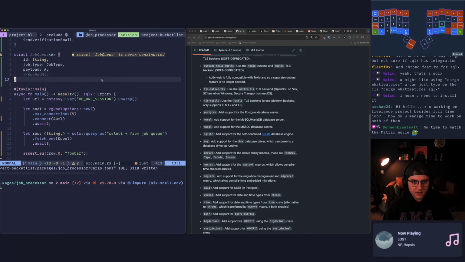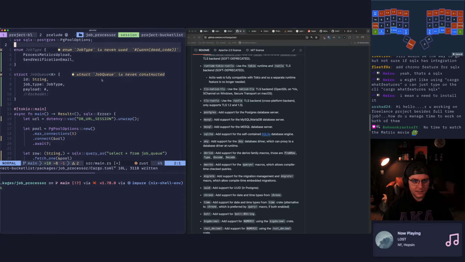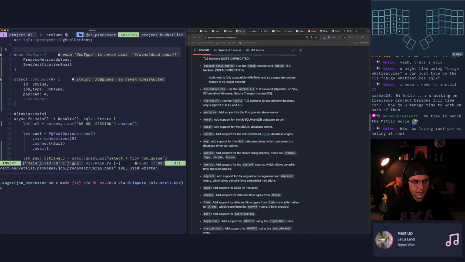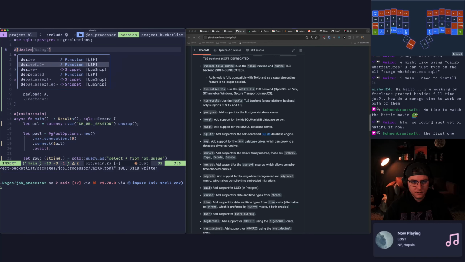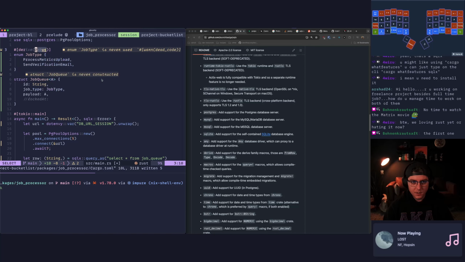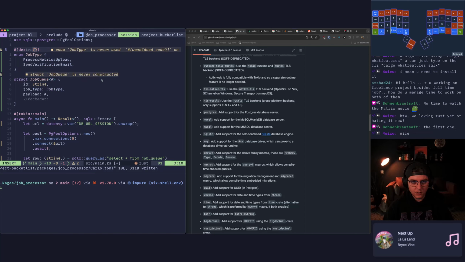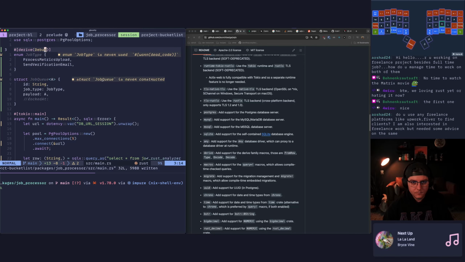All right, so we want to come in here and we want to add some derivings to this. So let's add deriving debug. What are the things you always add? It's like debug and what are the common ones? Partial equal.